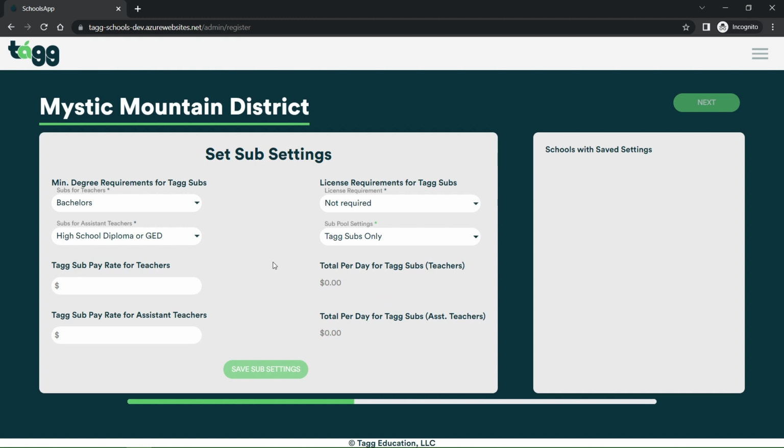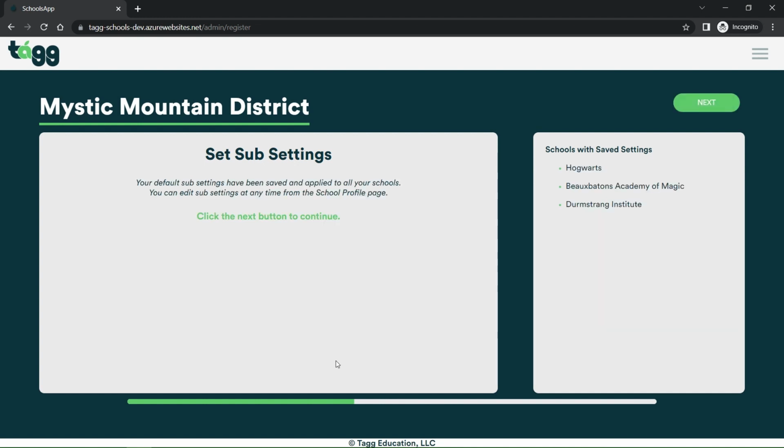Then we enter in the default pay rates for subs that cover for teachers and for subs that cover for assistant teachers. And these can also be changed on a job-to-job basis. And you can see to the right here that we calculate the total charge will be based on those pay rates. And then we click Save Sub Settings, and we can see that's been applied to all our schools, and we can click Next to move on.